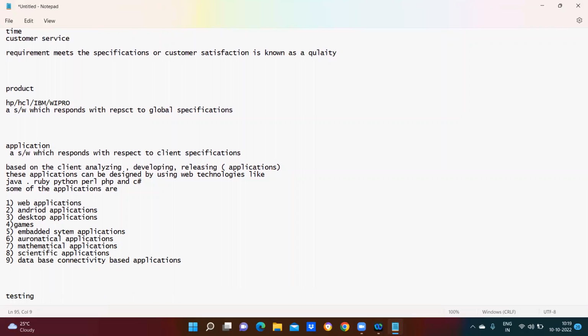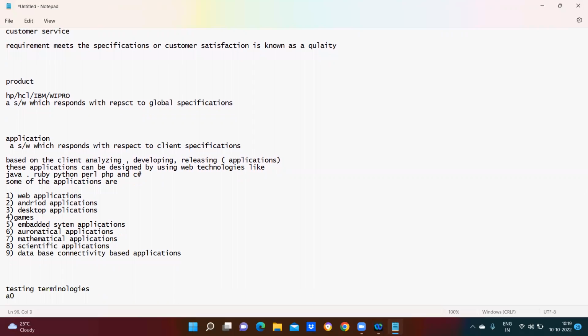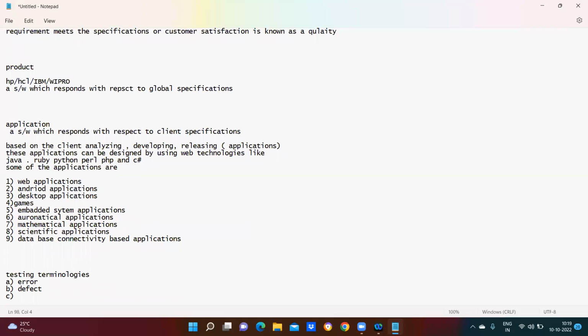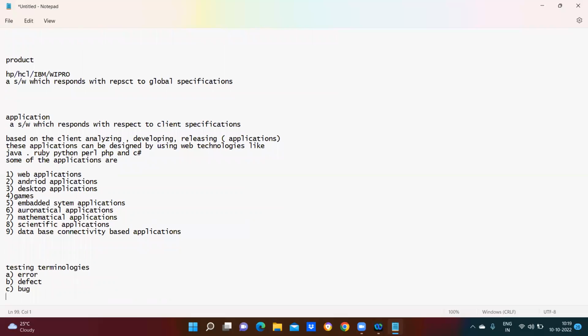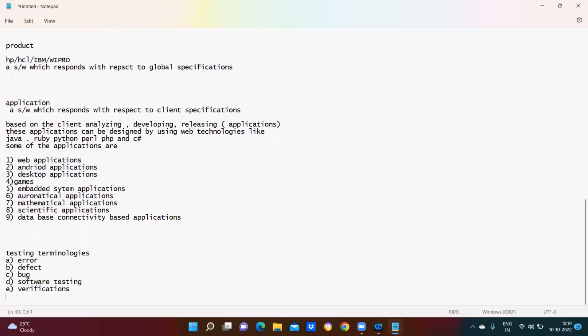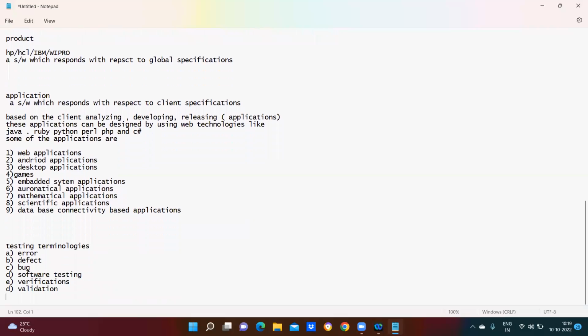Next, testing terminologies. First one is error. Second one is defect. Third one is bug. Fourth one is software testing, then verification and validation. These are the terminologies which we need to know in the testing part.